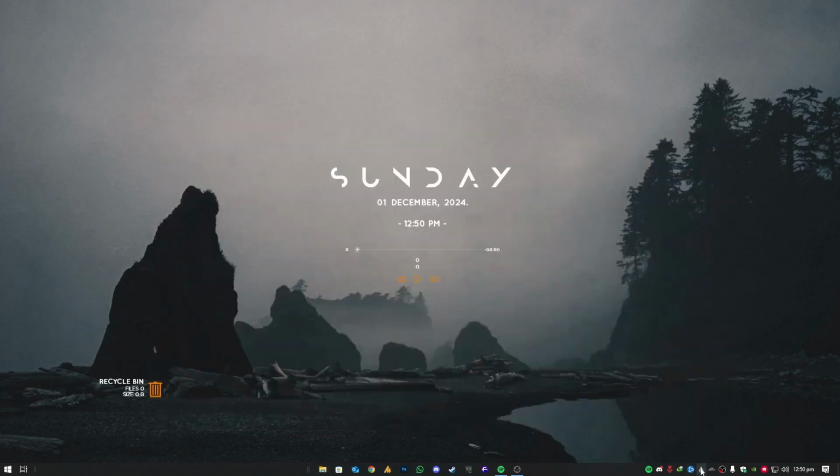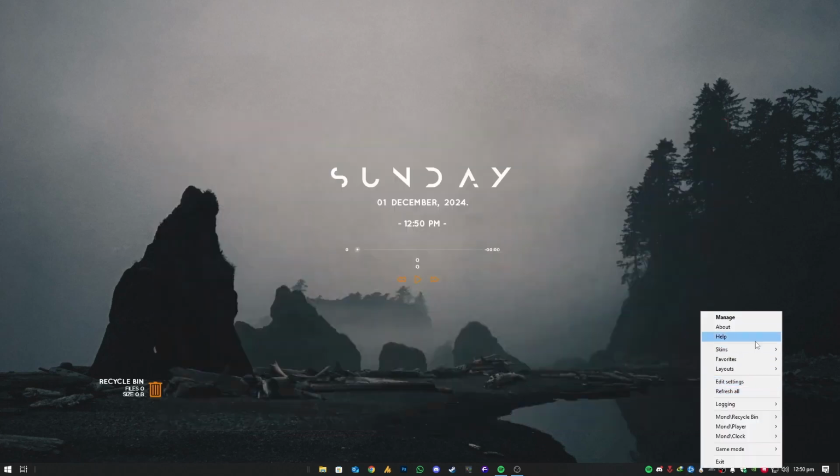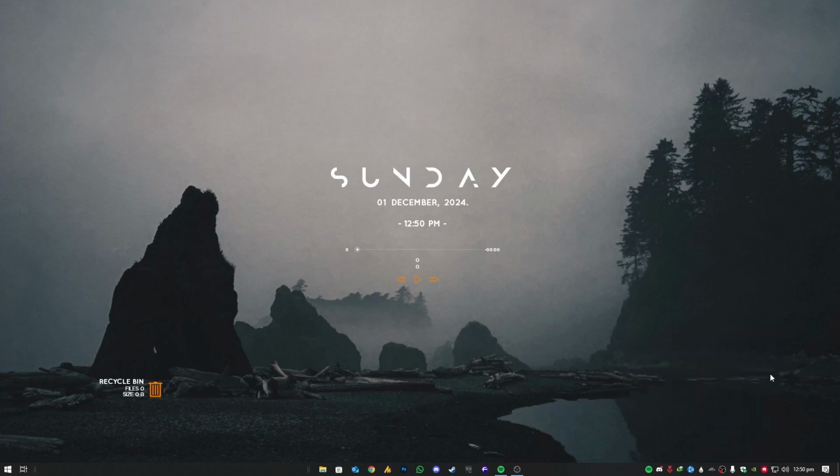Right-click on the Rainmeter icon in your system tray, go to Skins, and find Cypher Search. Select it and choose Google Search. And just like that, the Chrome search bar is ready on your desktop.